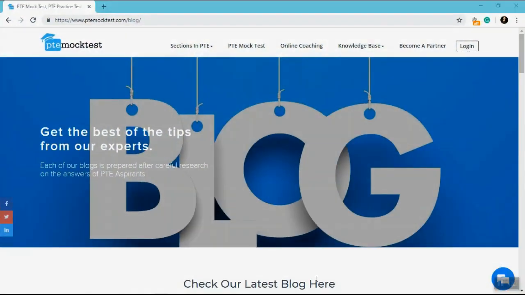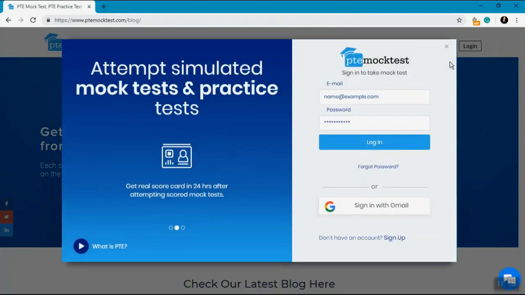Congratulations on completing your scored mock test. Your scorecard is now ready and you can view it by following the given steps. Go to ptemocktest.com and click on Quick Login and click on Login.